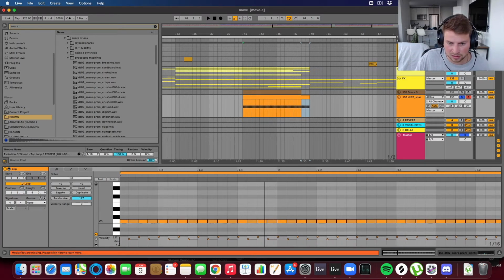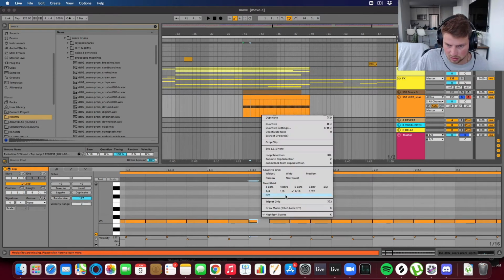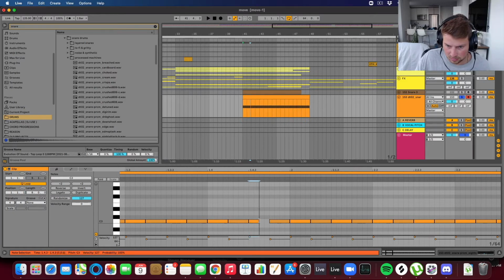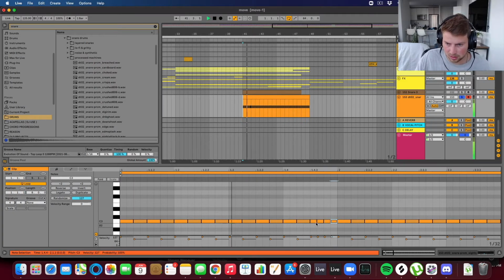Easy stuff is maybe adding a couple extra notes here and there. Like maybe over here, let's change this grid to narrow. You can have 4 hits or something, a little snare roll. You can do triplet notes, so you can do something like this.